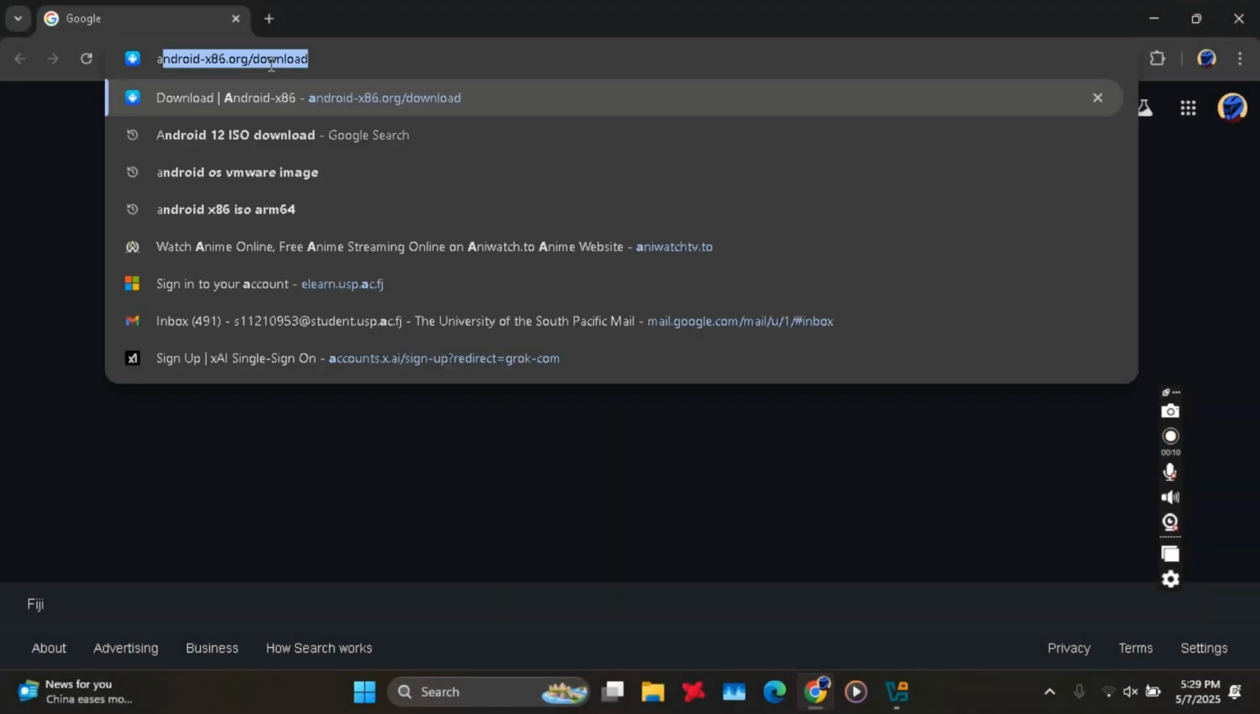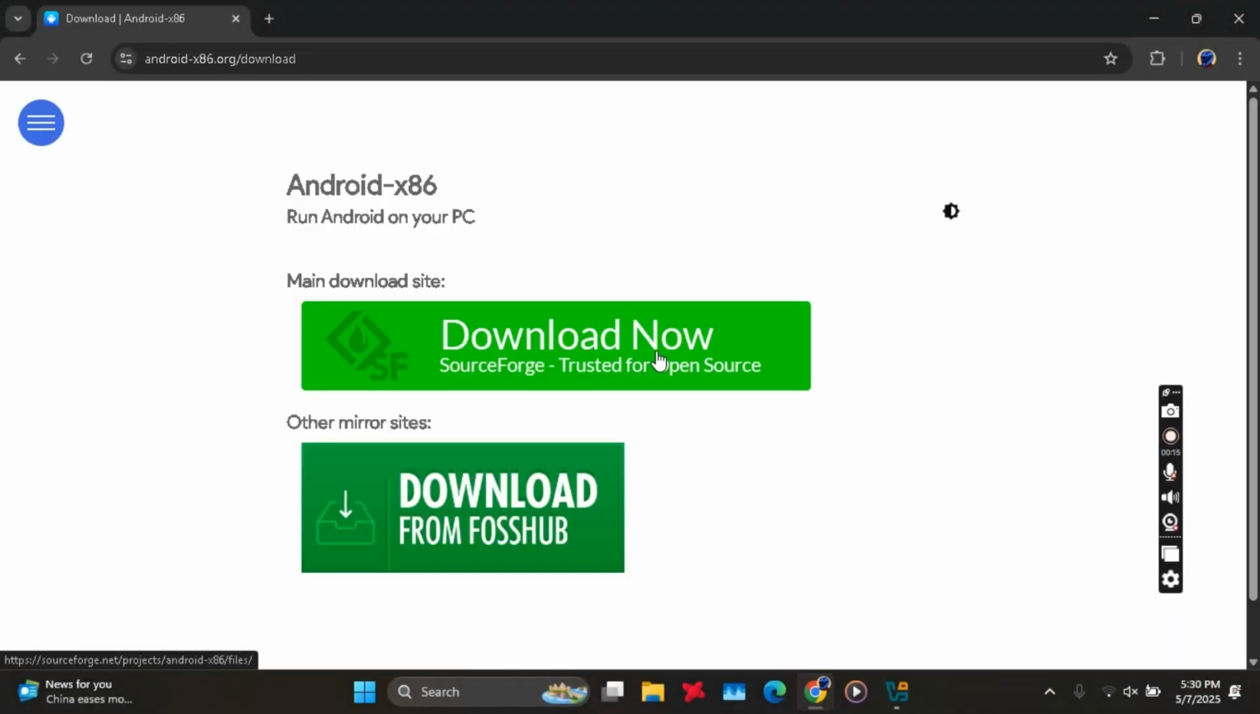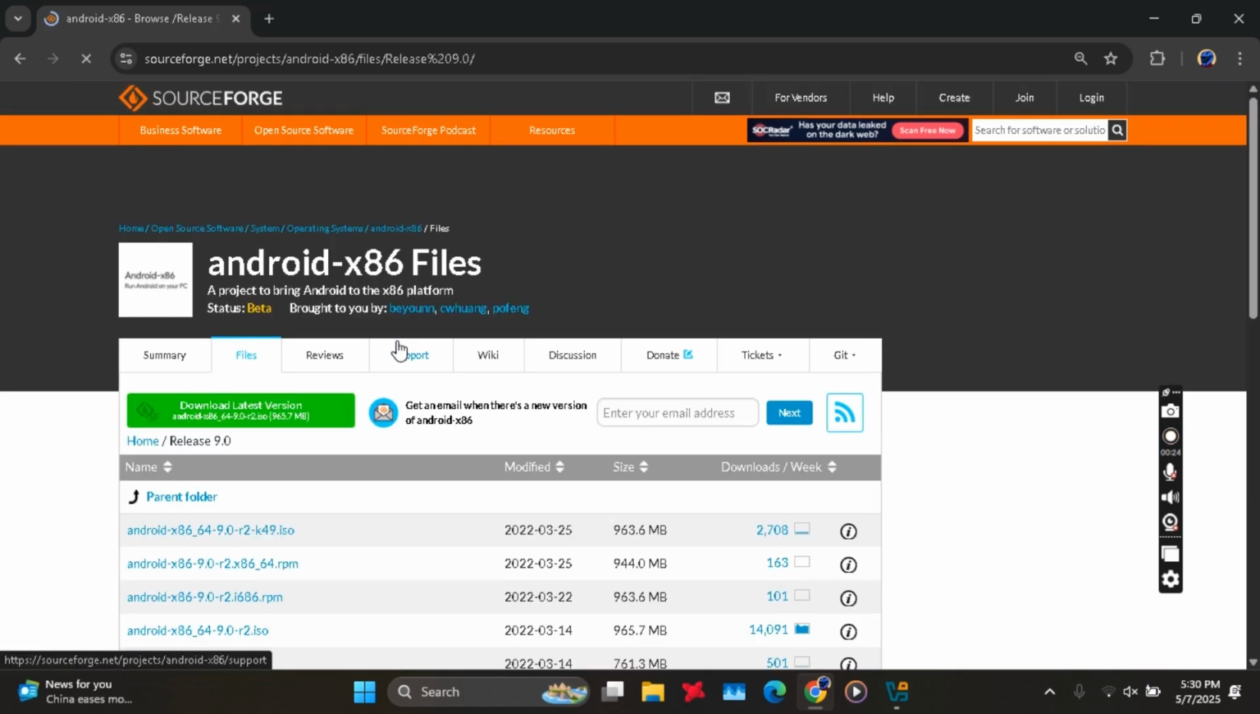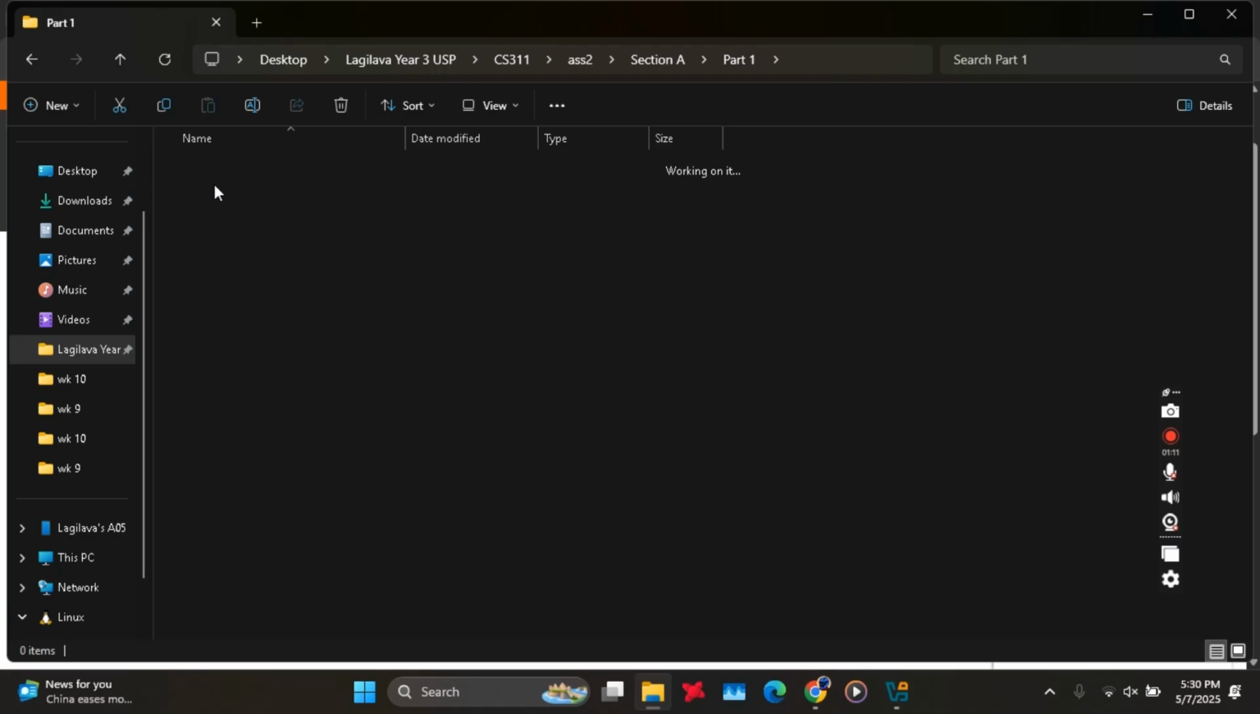Hello everyone. In this video, I will be showing you how to set up an Android OS in VirtualBox. Firstly, you need to download the ISO image from the main website and see if it's stored.